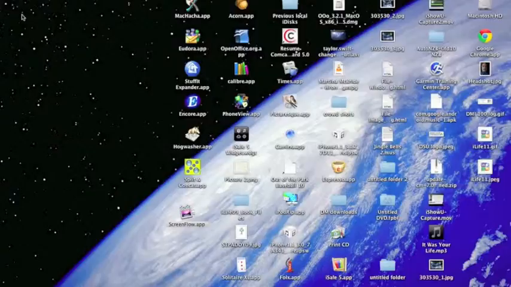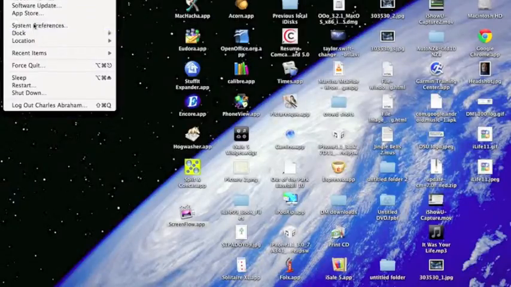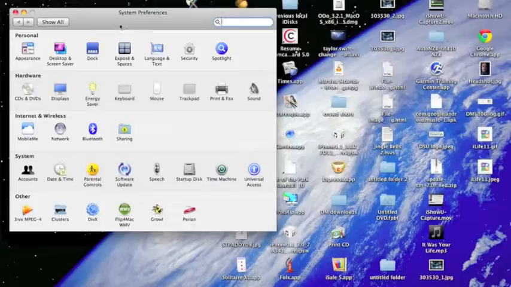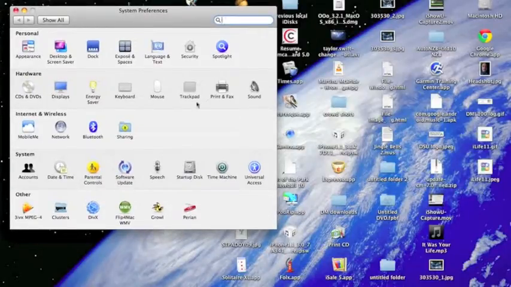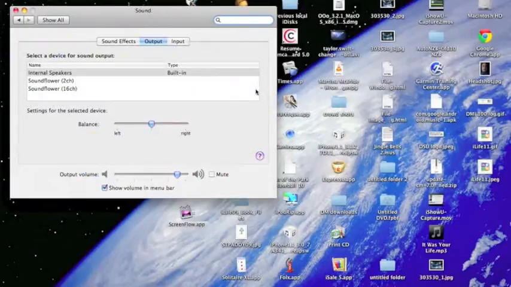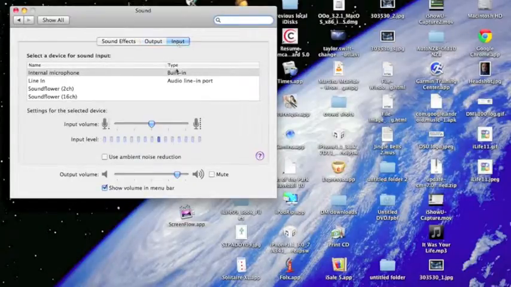The first thing that we're going to learn today is about preferences. If you will go with me to the little apple in the upper left-hand screen and click on System Preferences, you will see a box that looks like this pop up. Go to the second row under Hardware and click on Sound. We are particularly interested today in the input, so if you would click right there where it says Input.